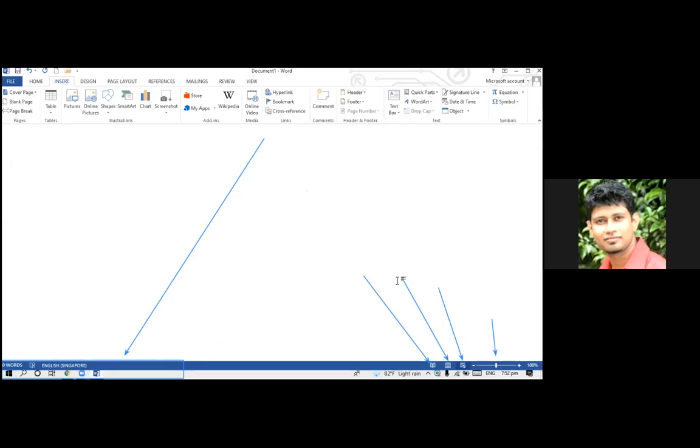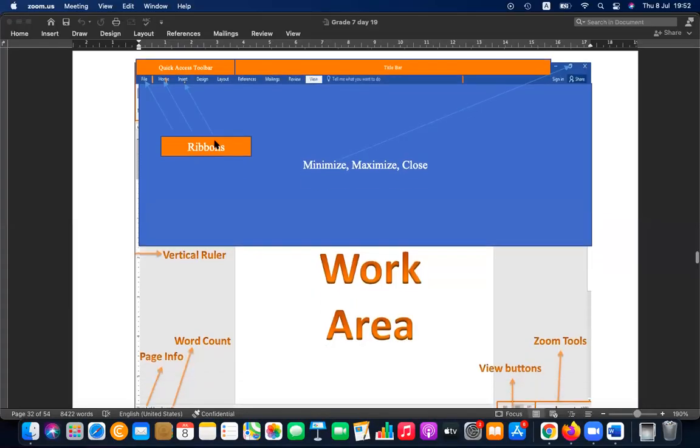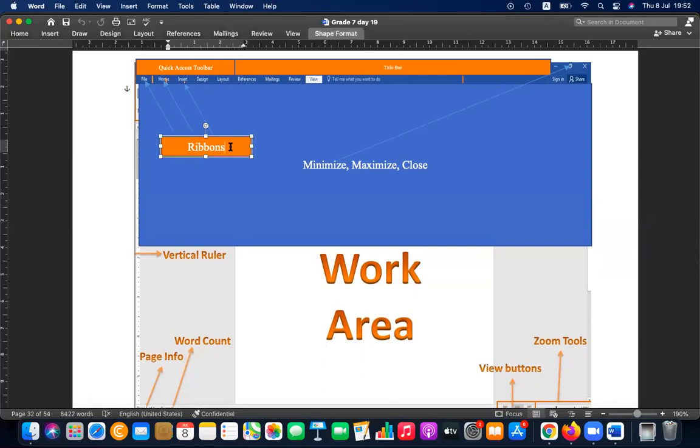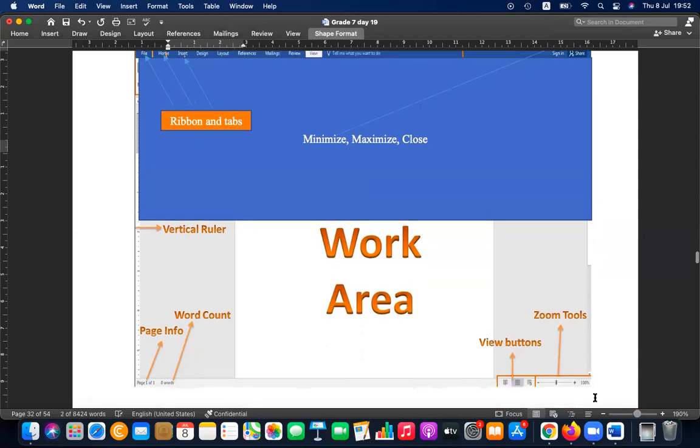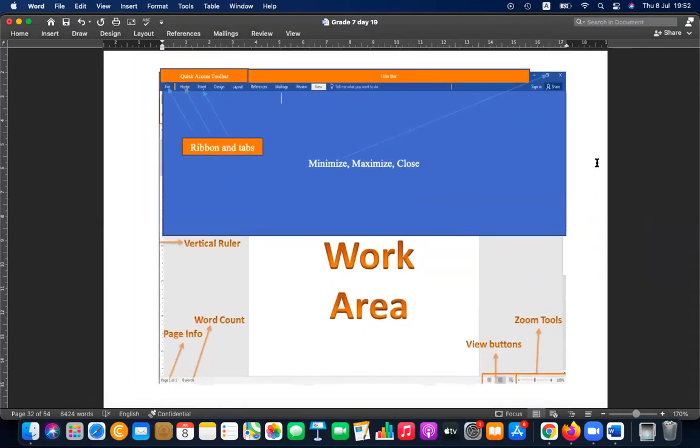Let's draw the screen quickly and show these components. So you have ribbons and tabs. Then the quick access toolbar and the title bar, which I couldn't mention earlier. You have to draw it in the writing book, but there's no need to draw the same thing. Just draw it as squares and mark them. Otherwise it will take more time to draw.